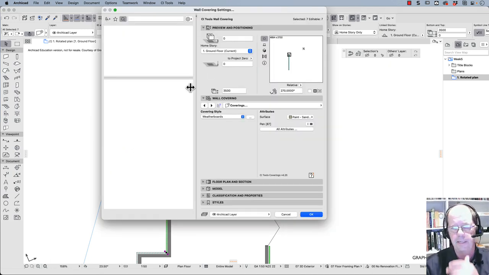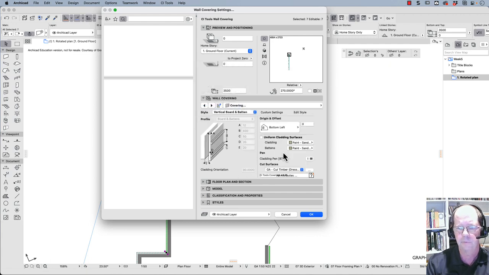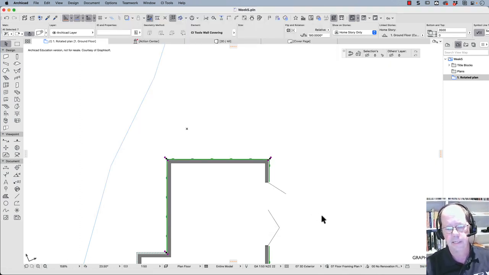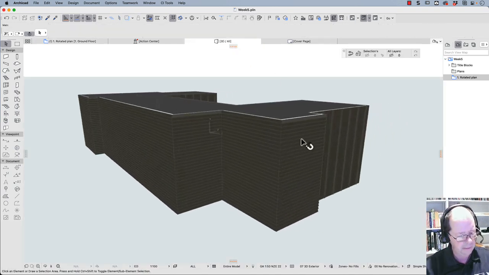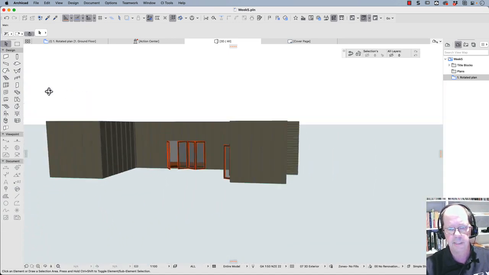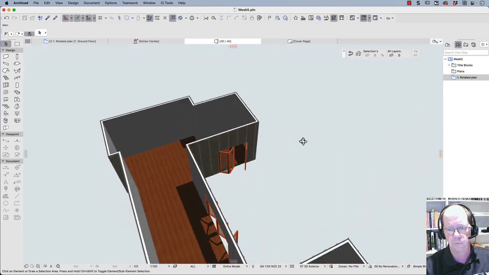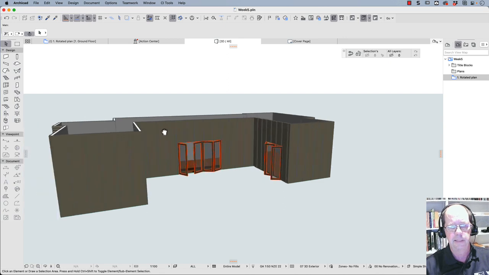I'm going to go Control T again, only this time instead of weatherboards I want vertical board and batten, and here are my settings. So it's vertical board and batten. I can change some of the settings for that. I'm not going to worry about it, and I've now got vertical board and batten. If we look at it in 3D, you can see I've got weatherboards, I've also got vertical board and batten, and I've got my windows cut out. And when I trim my walls to my roof, I'll have a really good design underway.